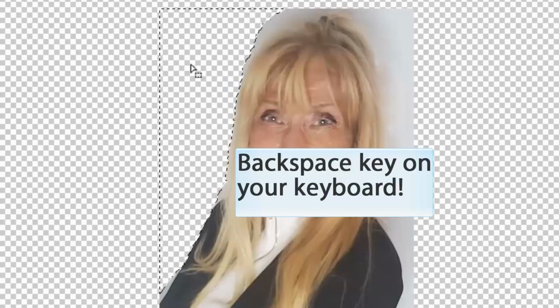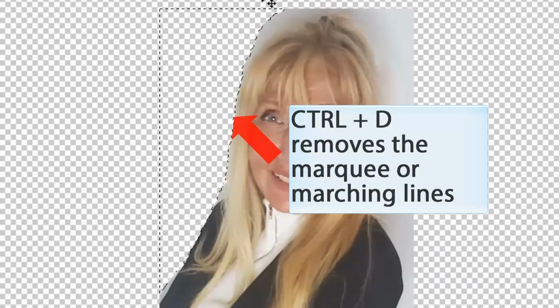And I'm going to press the backspace key on my keyboard. In order to get rid of that marquee that's surrounding, I'm going to hold down my Control key on my keyboard and press the letter D as in dog. Control D deselects the marquee.